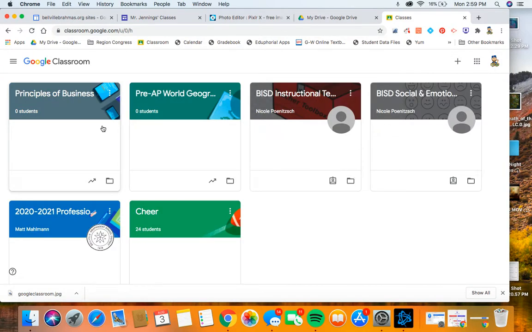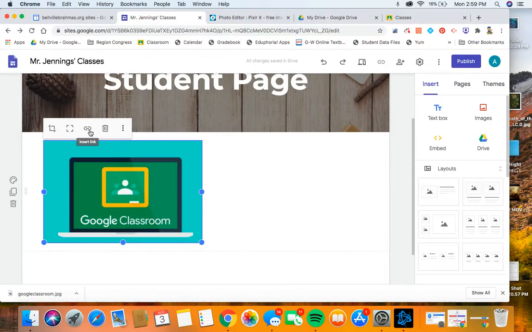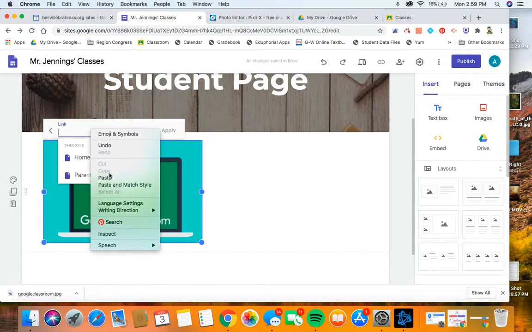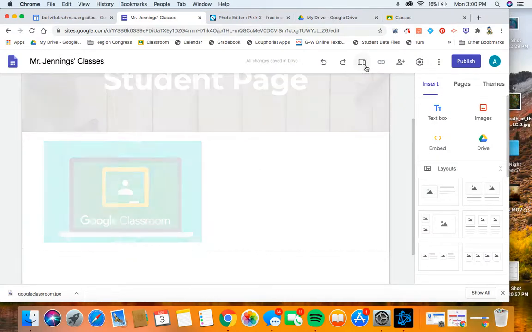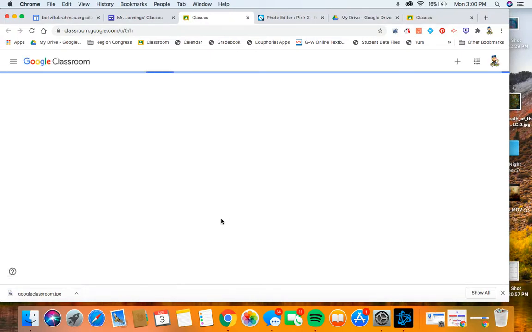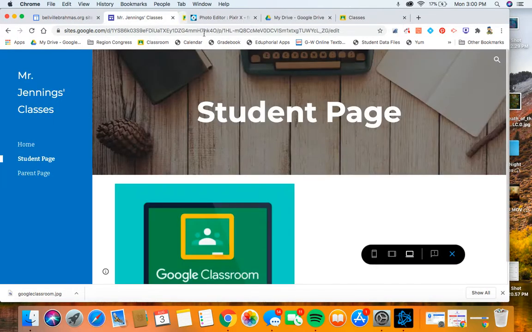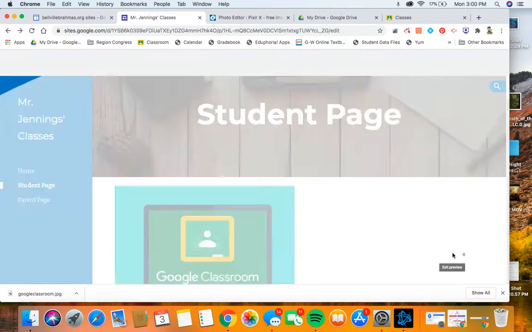If you're logged into your Google account, you'll see all of these different Google Classrooms that you have created or that you have joined. It will do the same thing for everyone else when they click on this link as well. It'll just take them to the classes that they're enrolled in. So if you copy this link up here, come back to your site, and then click insert link, you can paste that link that you just copied and click apply. Now, when you click on your preview button and click on the Google Classroom, it will take you to that homepage for Google Classroom just to make sure it works.